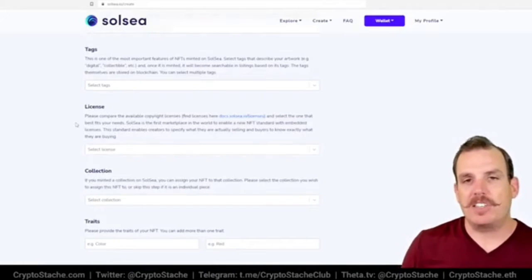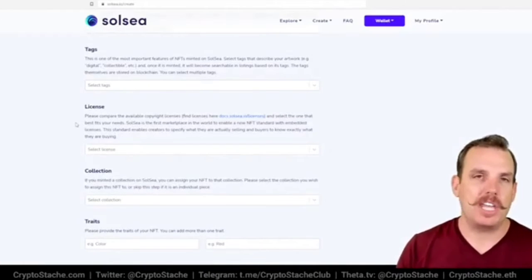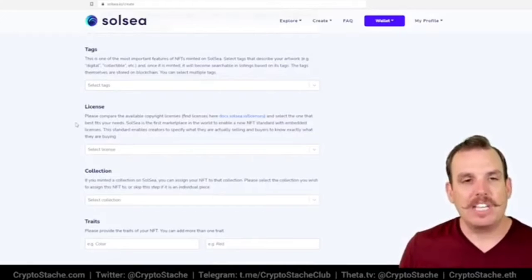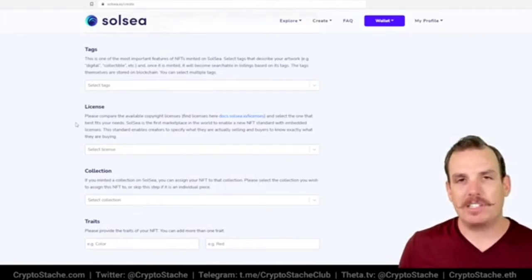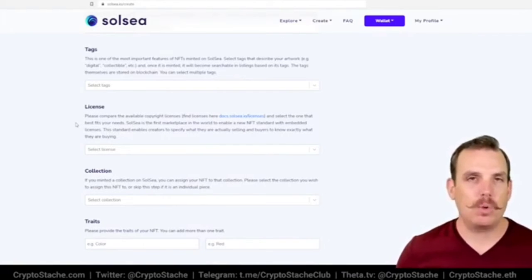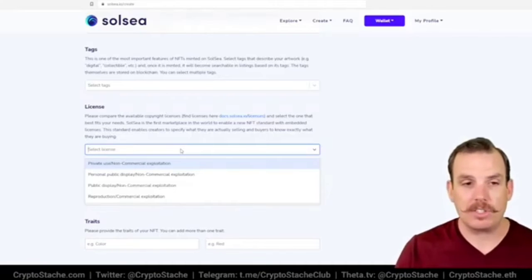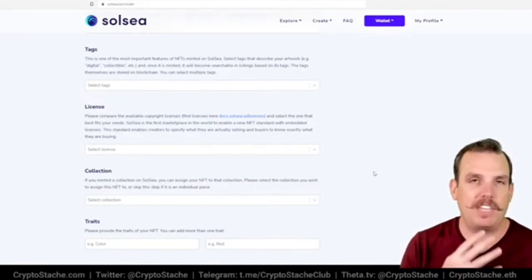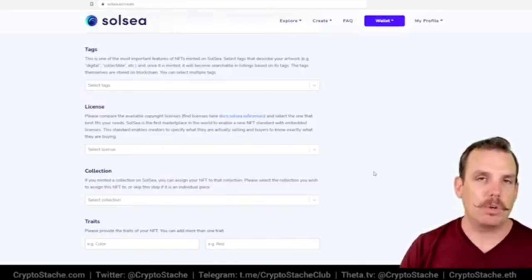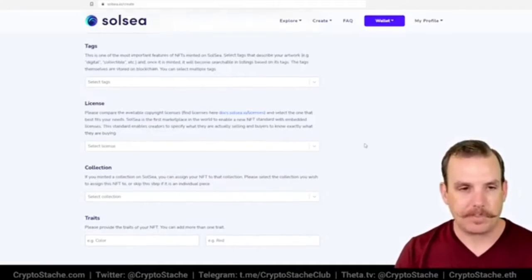But one of the biggest and cooler things that they have here on Solana is the different licenses. These licenses are copyright licenses that say how this NFT is going to be handled, right? And so you can see that you can pick through a couple of different licenses here. There are 4 different ones, right? I love that they have this built in. It is a really great feature of SolSea.